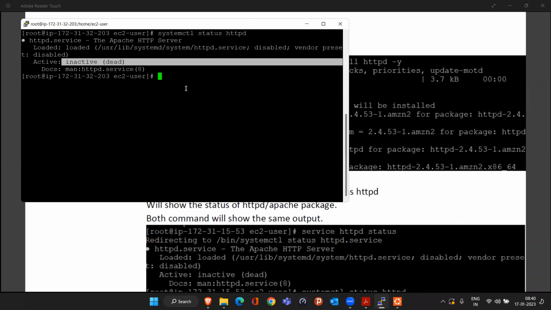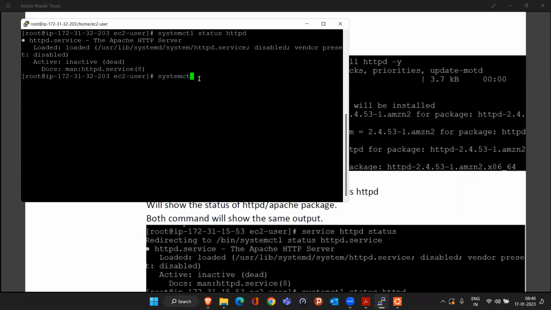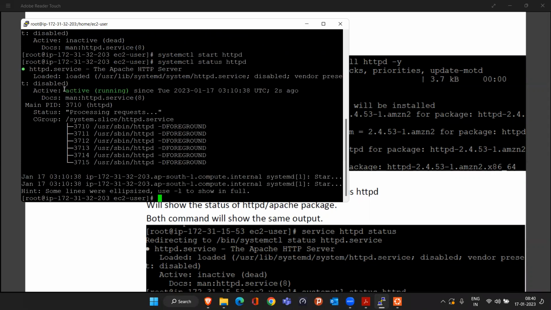So how to start this service? Just hit the command systemctl start httpd, and I will press enter. And that's all. Let's check the status again. You see, this time it says it is running. That means once I hit the command systemctl start httpd, it started the httpd service. That means now our web server is running. We'll be able to see our website. So how can you see the website?